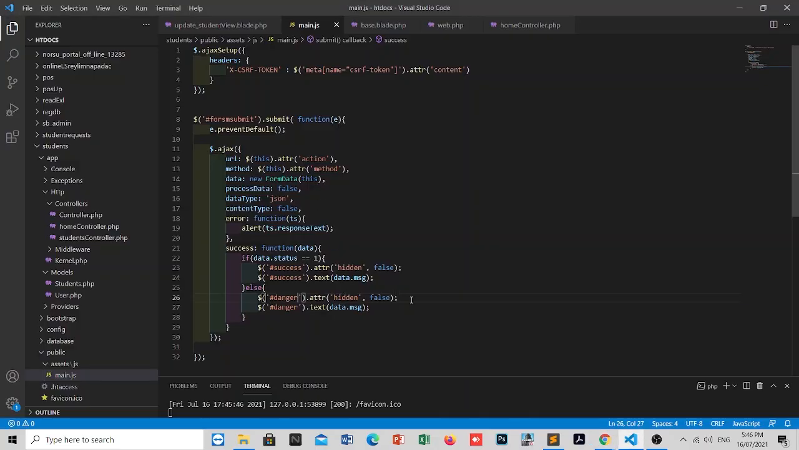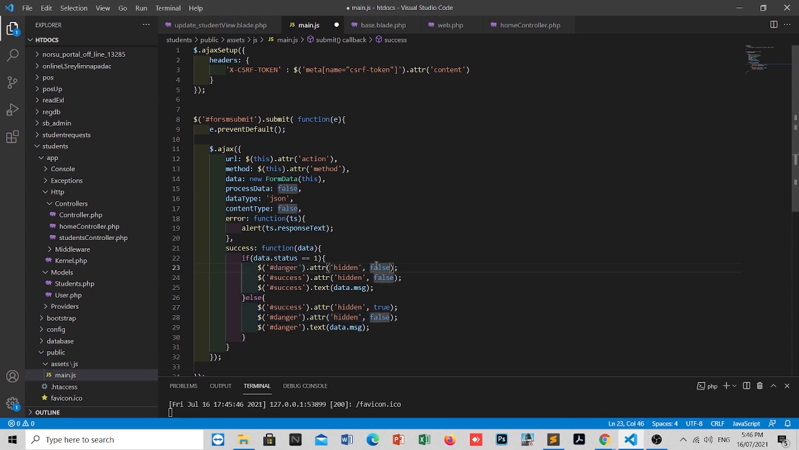So, what we will do is remove success, setting it to true here. Then the danger, also true here. So what happens is, if the status is 1, meaning success, it hides danger, shows success, and fills it with text. Same with here: since it is danger, it hides success, shows the danger output, then fills it with text.